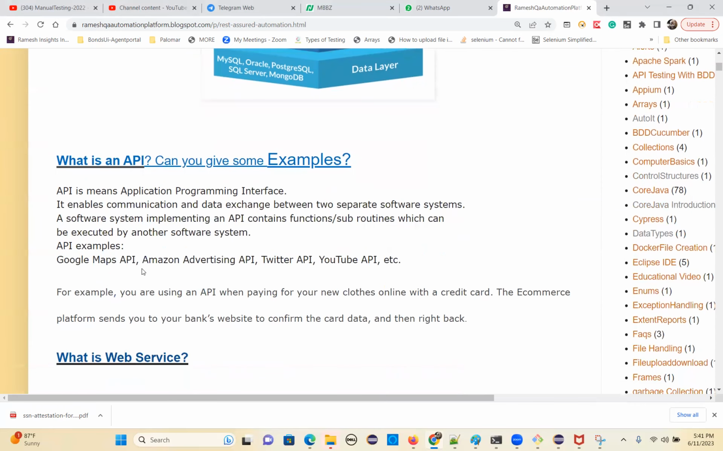Then what is an API? Can you give some examples of APIs? API means application programming interface. Basically, it enables communication and data exchange between two separate software systems. That's the main API definition. Basically, the developers will develop functions, subroutines, which are executed by some other system. That's what an API means.